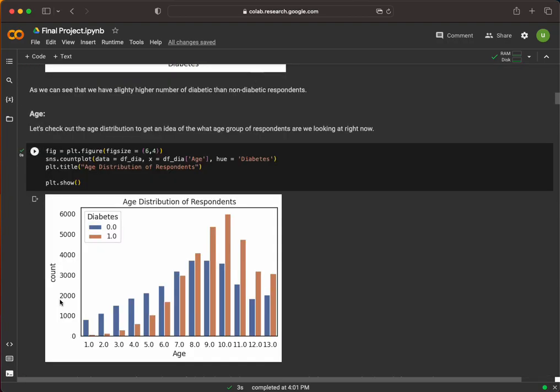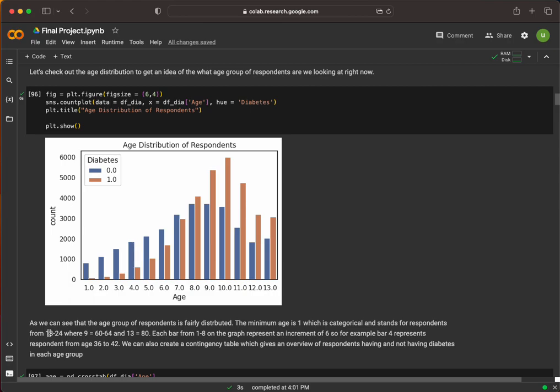After that, we move down to age group. We've got people from different ages. Over here, each number actually represents a particular group. It's not a real number. One is people from 18 to 24, similarly all the way to 9. Then 9 is from 60 to 64, and then all the way to 13, and 13 is 80 and above. As you can see, as we go up the age groups, the number of diabetic respondents increases, and the number of non-diabetic respondents also increases, but it decreases at a certain point.